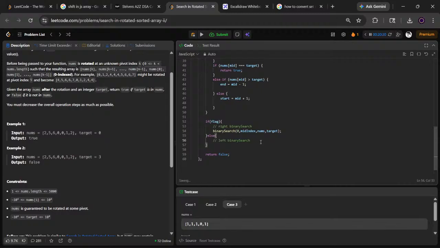And if it is not flag, then the binary search will be from the middle index. The first index, and the last index will be nums.length minus 1, till array end, and my array will be nums, and target will be that same thing.